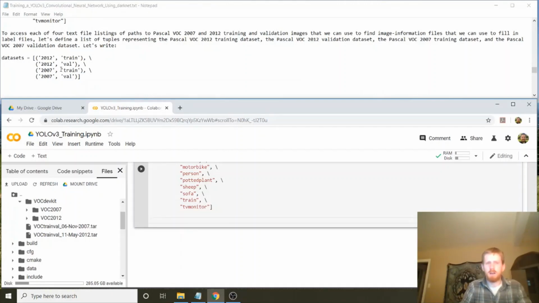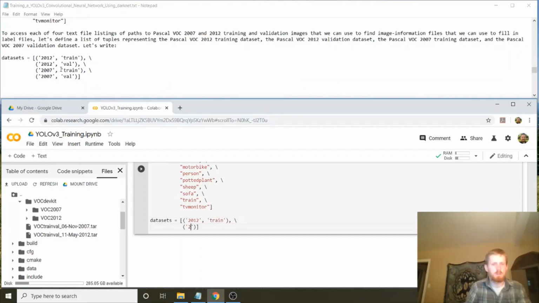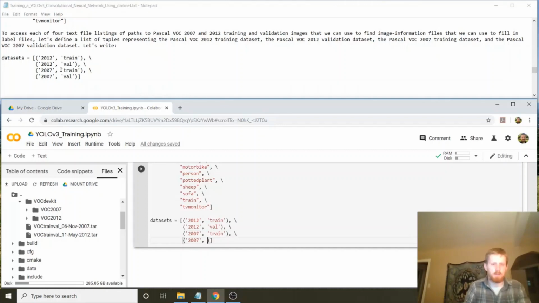To access each of 4 text file listings of paths to Pascal VOC 2007 and 2012 training and validation images that we can then use to find image information files that we can then use to fill in label files, let's define a list of tuples representing the Pascal VOC 2012 training dataset, the Pascal VOC 2012 validation dataset, the Pascal VOC 2007 training dataset, and the Pascal VOC 2007 validation dataset. That's right. Datasets equals a list of tuples, the first tuple being 2012 train, second tuple 2012 val, third tuple 2007 train, and the fourth and last tuple 2007 val.